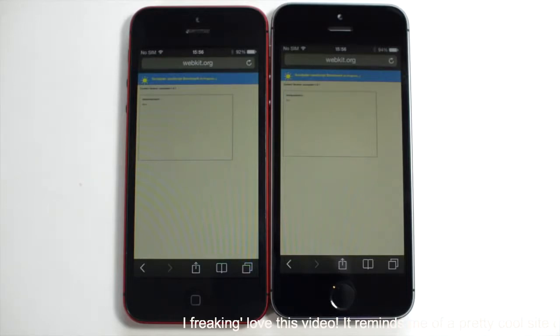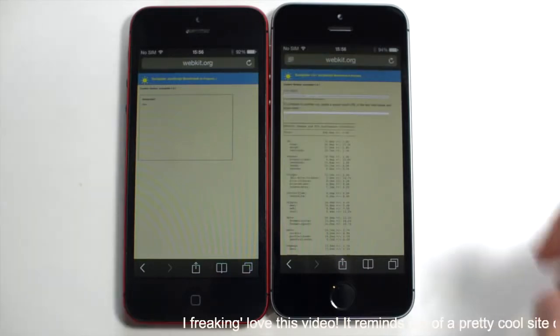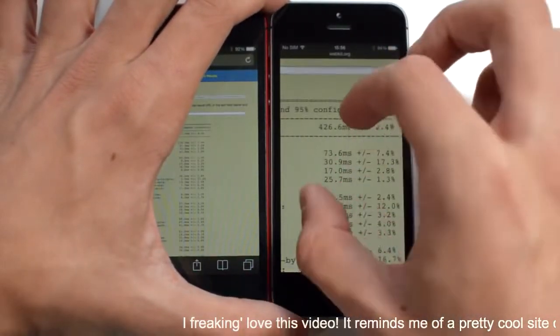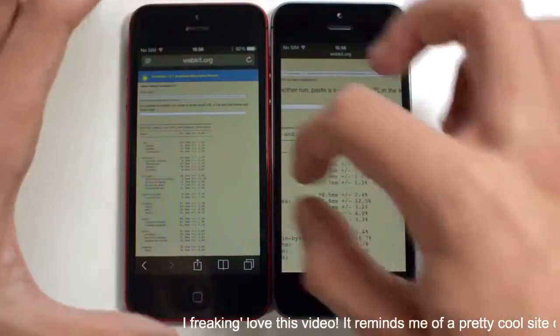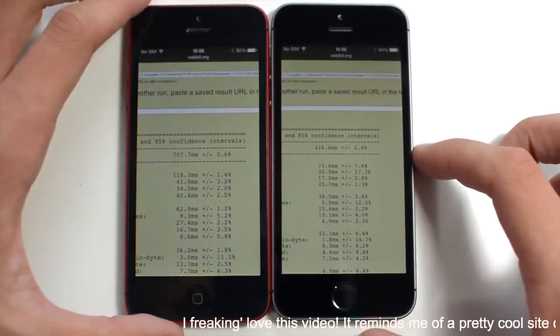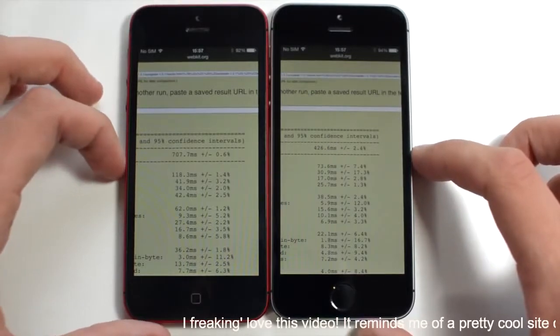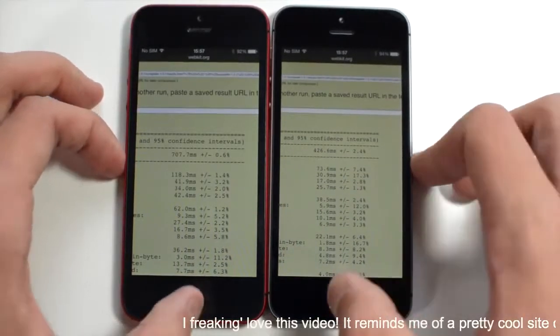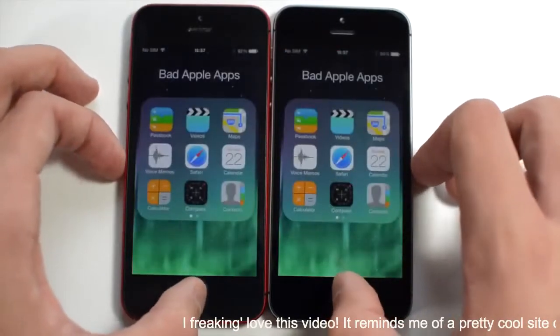The lowest score is better here because it's actually measuring a time, and as you can see, the iPhone 5S is already finished, and now we're just waiting for the iPhone 5 to finish as well. It doesn't actually take too much longer. As you can see there, it just finished. The iPhone 5S on the right scored 426 milliseconds, with the iPhone 5 scoring 707 milliseconds. This is, of course, just a benchmark score, and we'll get into some real-world performance website loading in a bit.